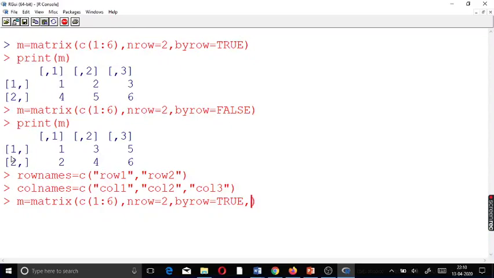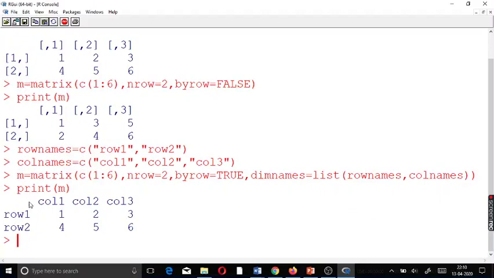So in this we already had the vector, we had the number of rows, and we had said byrow is equal to TRUE. Now I have to include some dimension. So how do I include the dimension? I say dimnames is equal to, and I can say list of row names, column names. Okay, fine. So when I give this, automatically this matrix will get those names. See, you have got it.